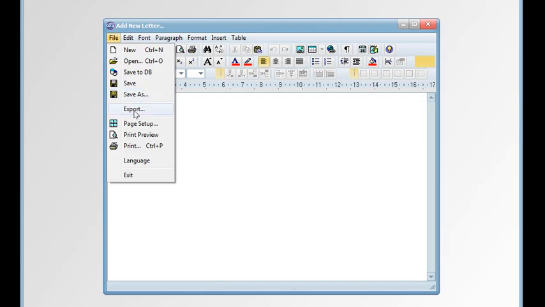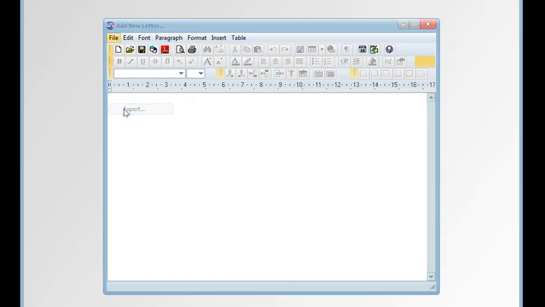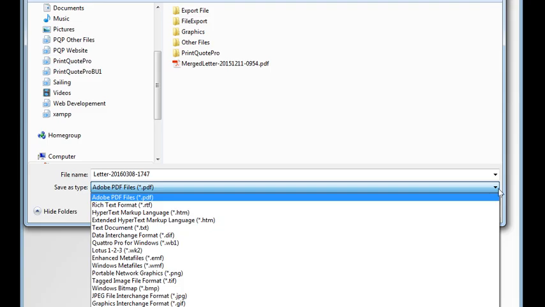Export gives you the facility to export the document in a number of formats, including Adobe PDF files, rich text format, hypertext markup language, text document, Microsoft Excel workbook, data interchange format, Quattro Pro for Windows, Lotus 123, enhanced meta files, Windows meta file, portable network graphics, tagged image file format, Windows bitmap, JPEG and GIF.